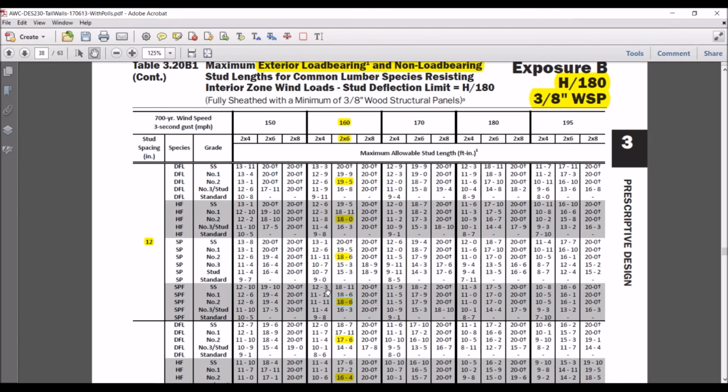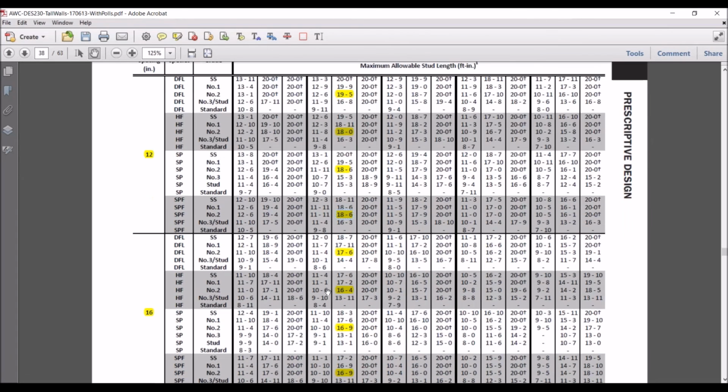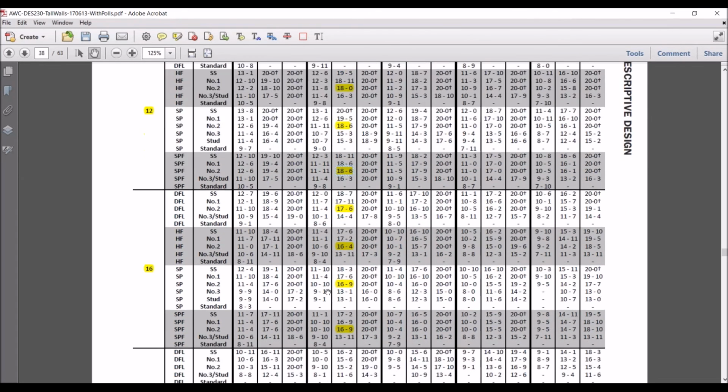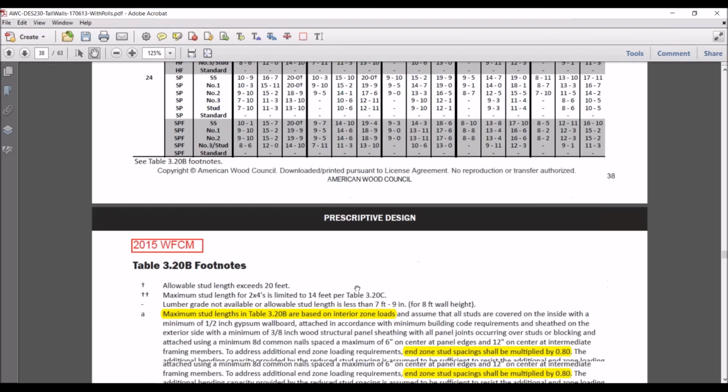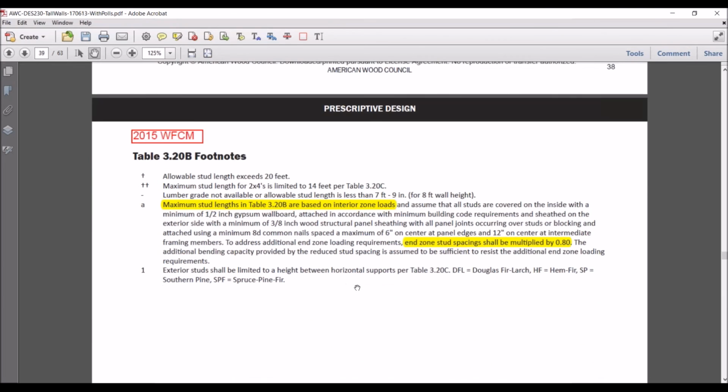So at 12 inches on center, we can get that to work. Probably not as efficient as we could be, but we see at 16 inches on center, it just doesn't work. Those C&C loads are too high for that 2x6 in this case. Always got to pay attention to the footnotes.